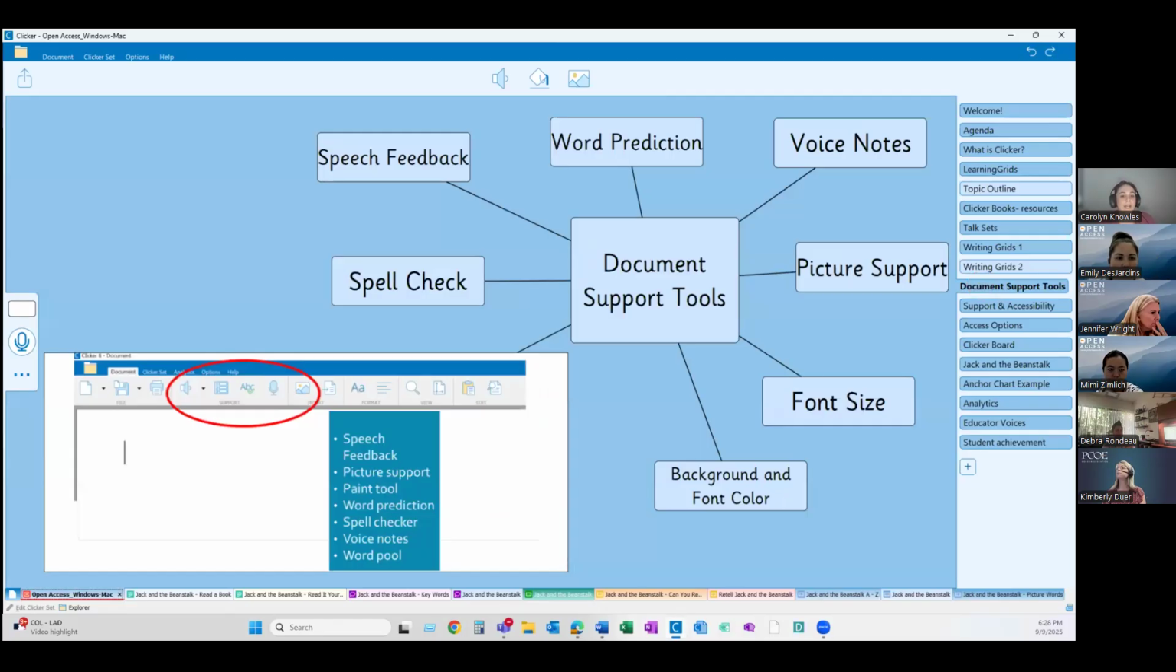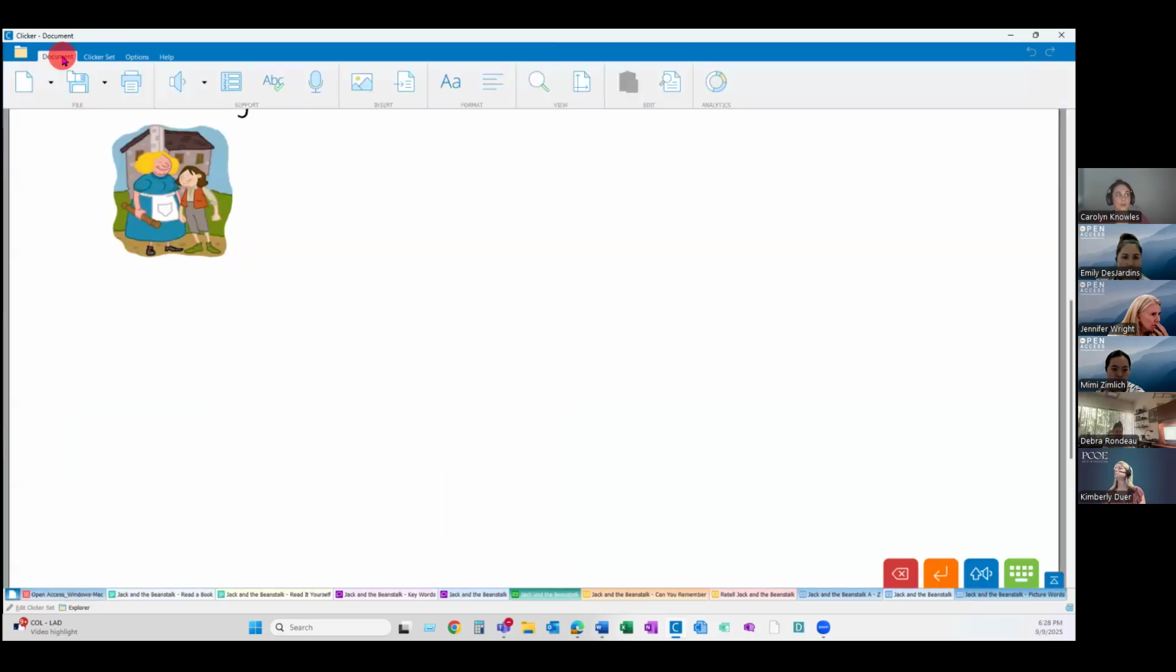Now, like I said at the beginning, Clicker is a word processor. And while we've seen a little bit of this at work in the document support tools, I just wanted to talk about these for a second because there's a lot going on in the document. All of the core support tools in Clicker are located in the support ribbon of the document, which I'm going to flip back to right now. That's this section that we're going to be talking about.